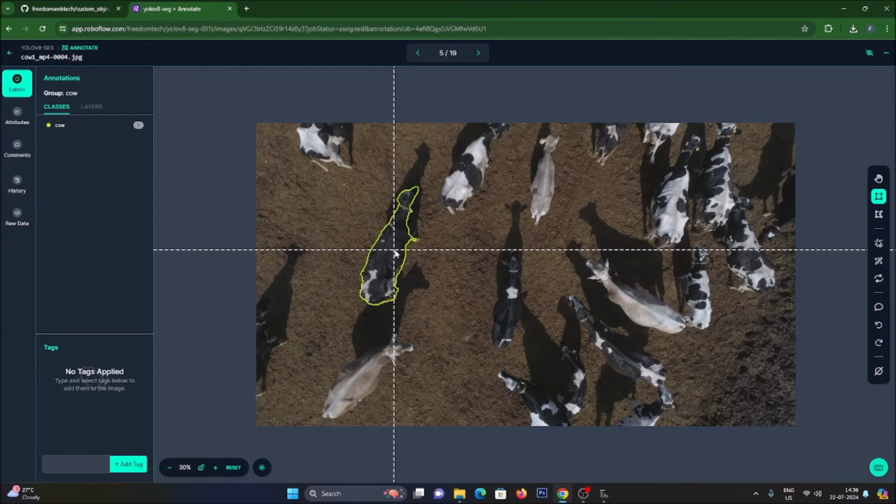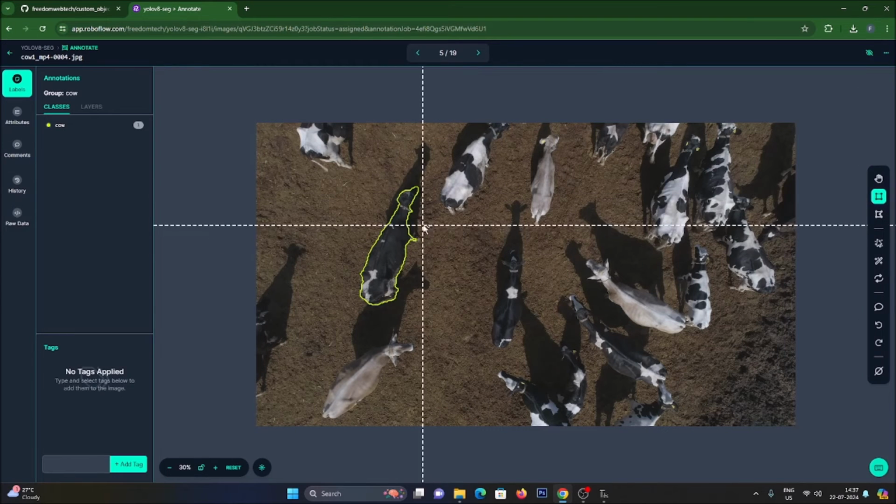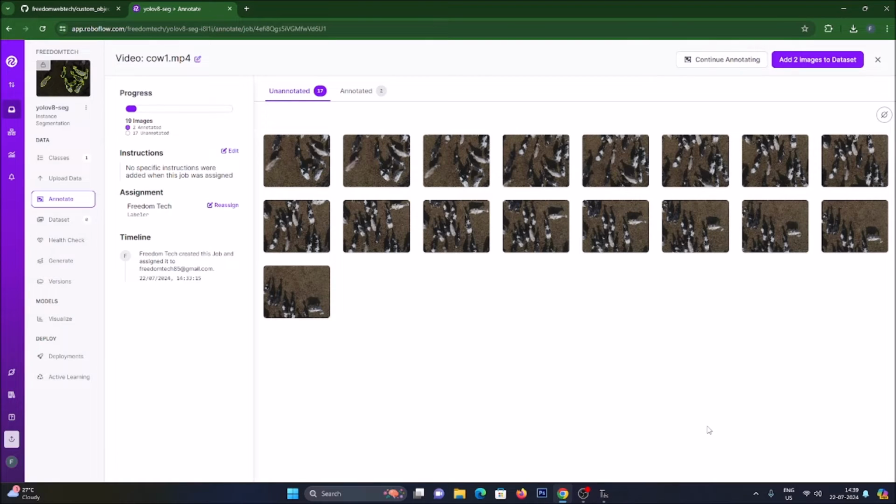So this is how I have already trained all the images. So you have to train all these images, or we can say you have to train all these objects. Means here we have cow, so you have to train all these cow shape object images. Like I mentioned, you have to just select the bounding box tool and then just right click and convert to smart polygon and just save it. Done. So friends, as you can see here, I have already trained 2 images. Remember one thing, as I mentioned, I have already trained all the 19 images. This is only for demo purpose, to show how you can use Roboflow.